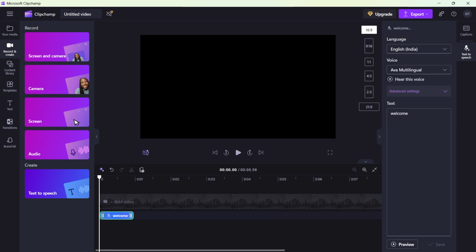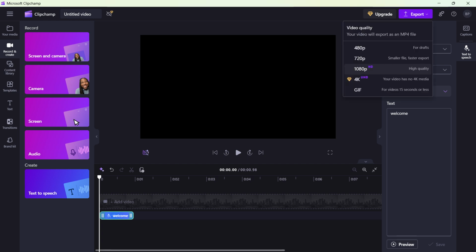You can change your aspect ratio whenever you want. And to download, click on Export, and here you can download up to 1080p for free. And the main part, you can download it without any watermark. Once scripting and editing is done, let's move to next problem.